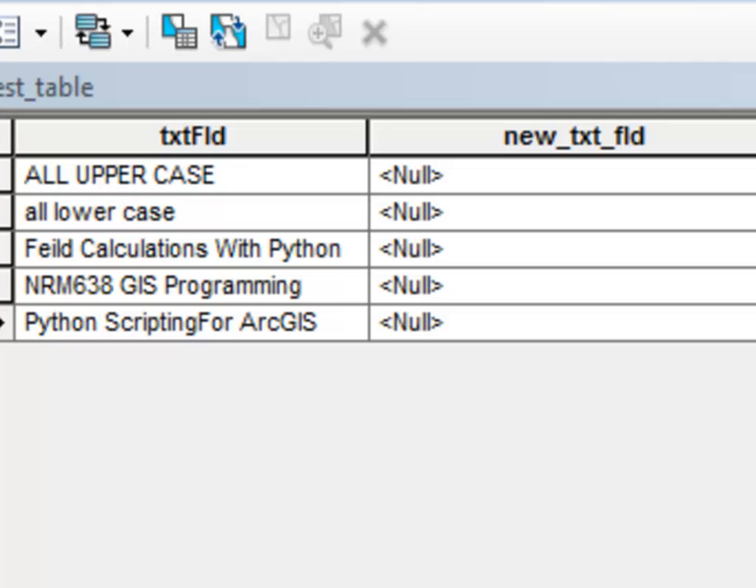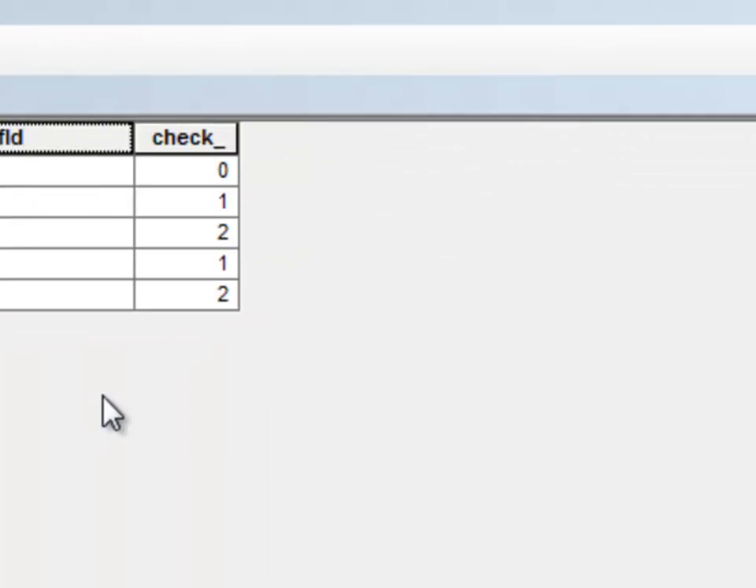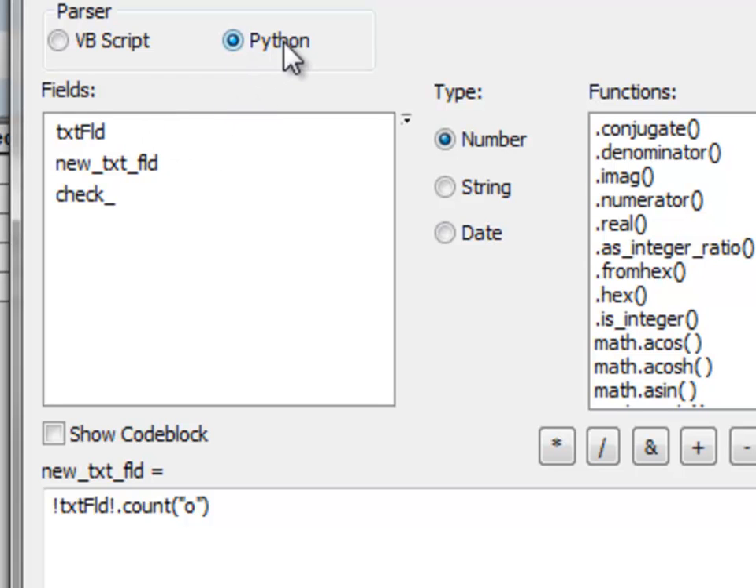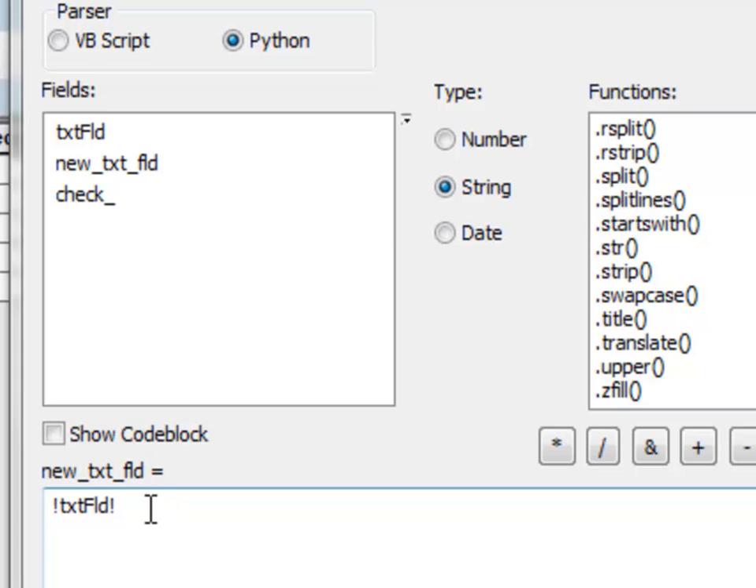Okay, there are other functions besides checking strings. We could actually manipulate the string. So let's do a field calculation on a new text field and use the Python parser. So take our text field and use the .title function.